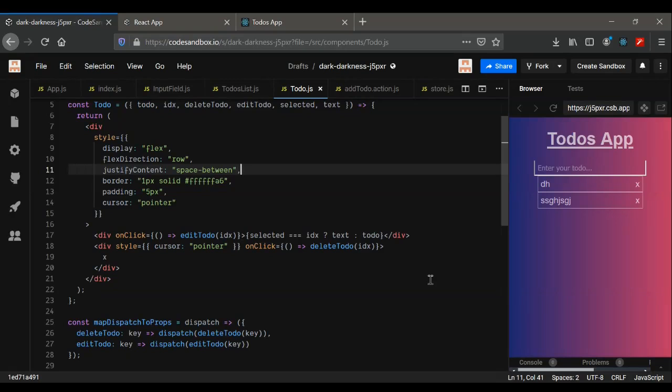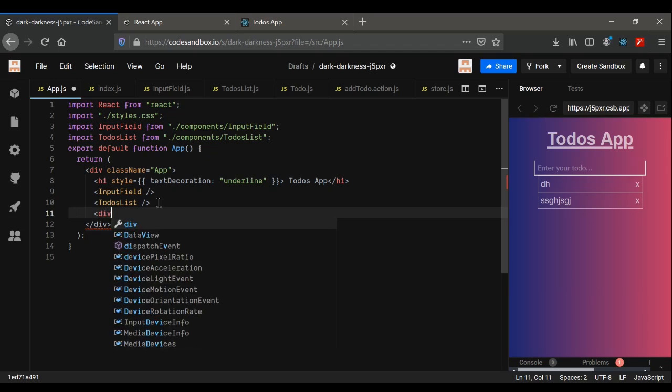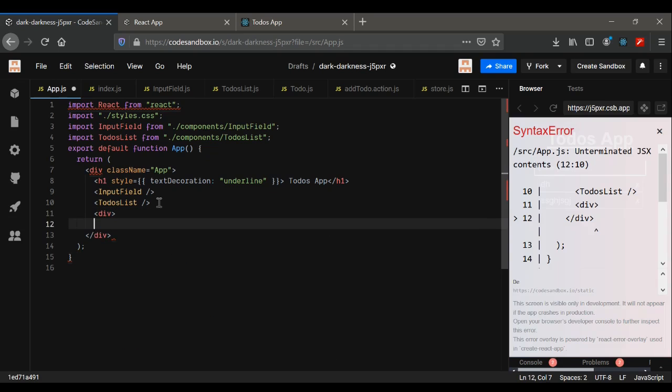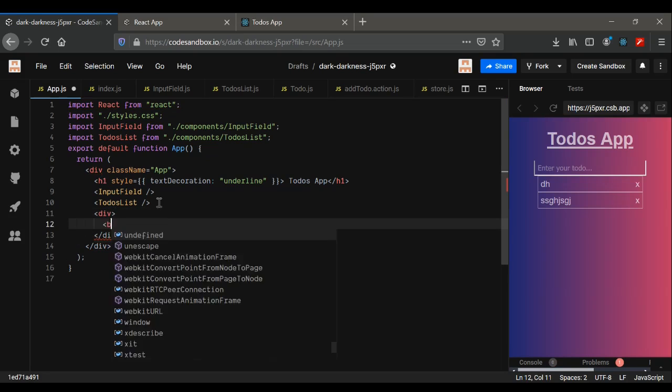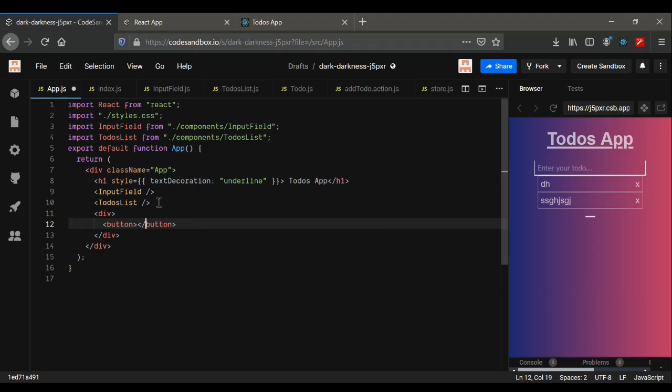Hi guys, we are now at the end of this to-dos app. Now let's create a button so that we can delete all the to-dos. In here I'm going to use a div tag, and inside the div tag I'm going to create a button, just a button, and the button name is Delete All. And just going to save it.